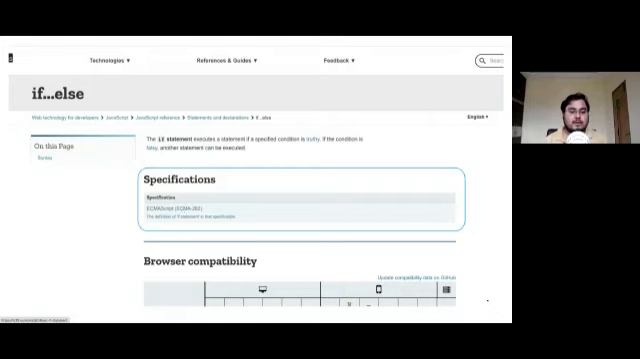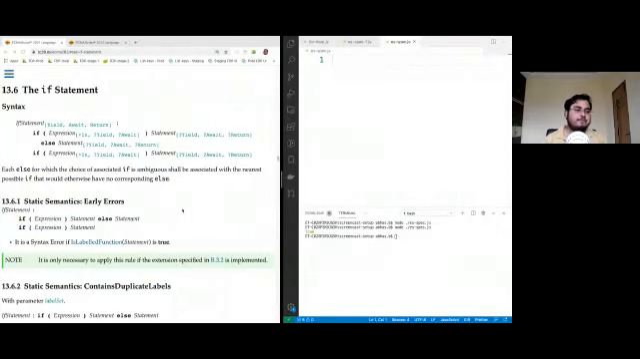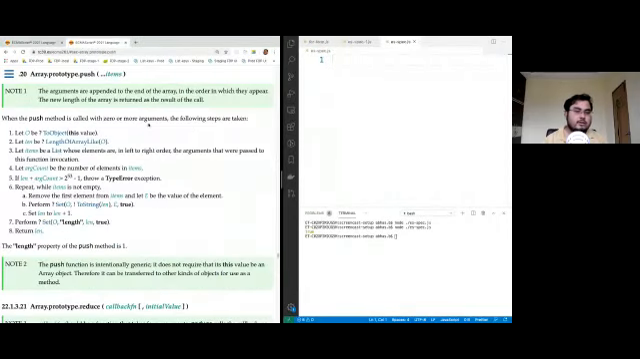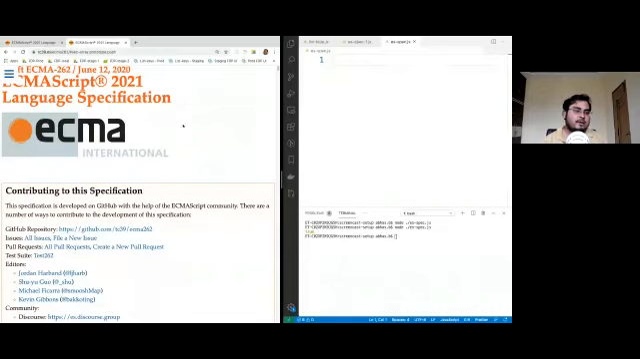So let me show you how the specification document looks. Okay, let me go to the top. So basically this is how it looks. This is a URL, we can share this later on.